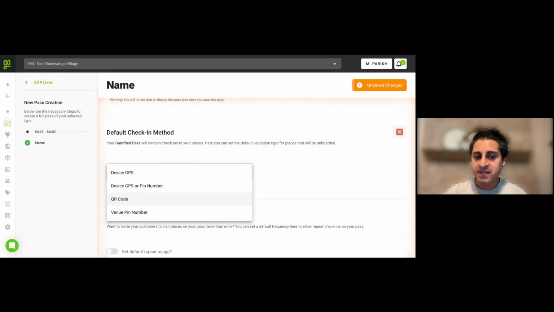Now you can change this on the individual place level. If, for example, you have a bunch of places that you want to use QR codes, but maybe there are a few places where you want to use GPS, or maybe you want to use a PIN number, you can mix those, and I'll show you how to do that in just a moment.